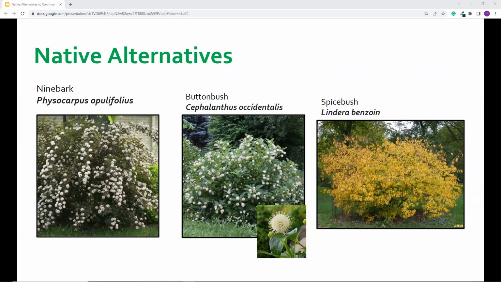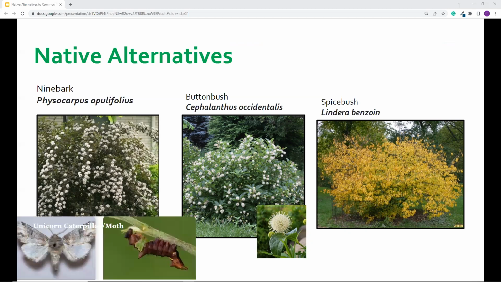Native alternatives for multiflora rose are ninebark, buttonbush, and spicebush. In addition to providing nectar and pollen to various species of bees and butterflies, ninebark is also a host plant for several moth caterpillars, including the amazing unicorn caterpillar. Buttonbush is frequented by skippers, monarchs, virtually any butterflies that happen to be passing by. It's easily recognized by its unique flower. It brings a bit of Dr. Seuss to your garden.